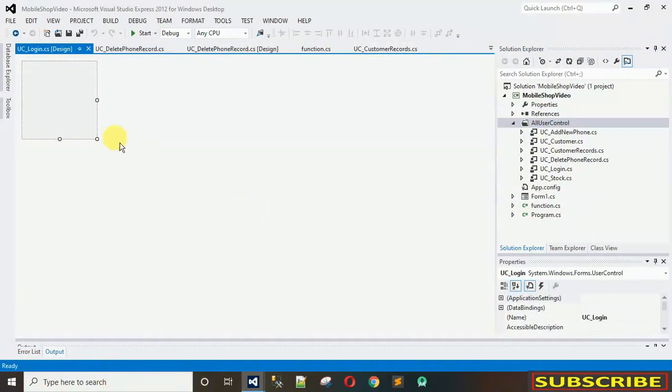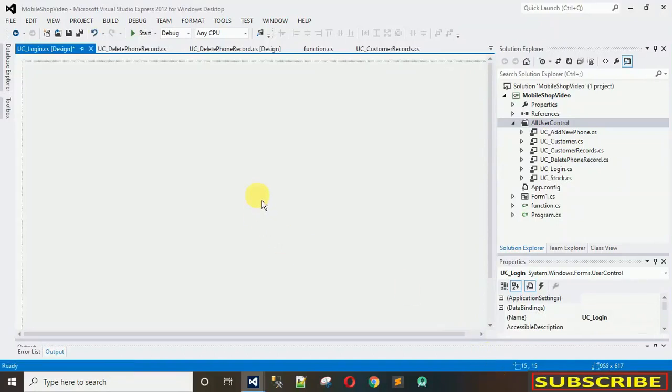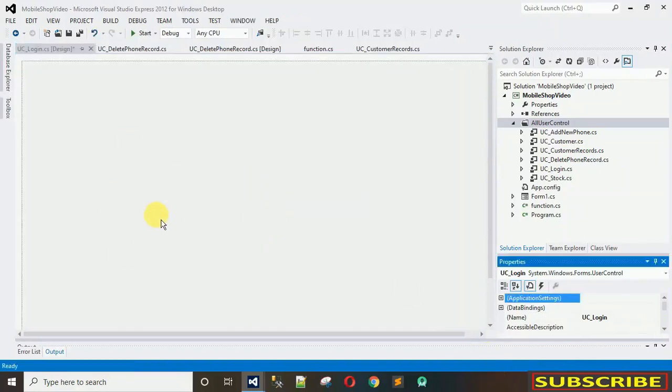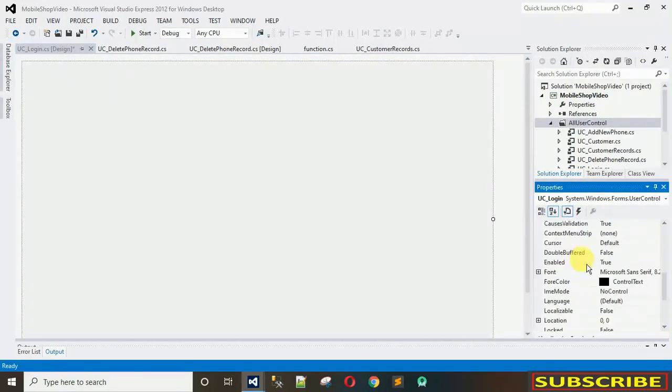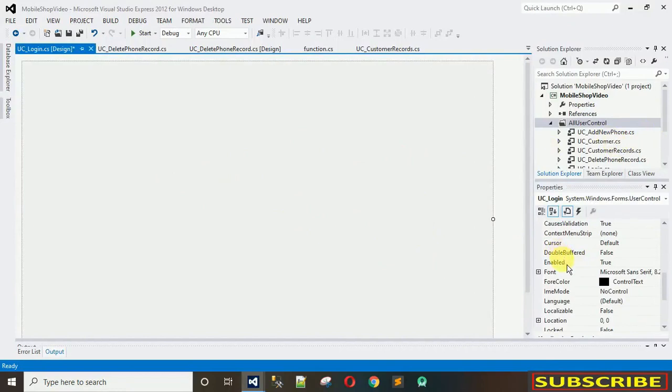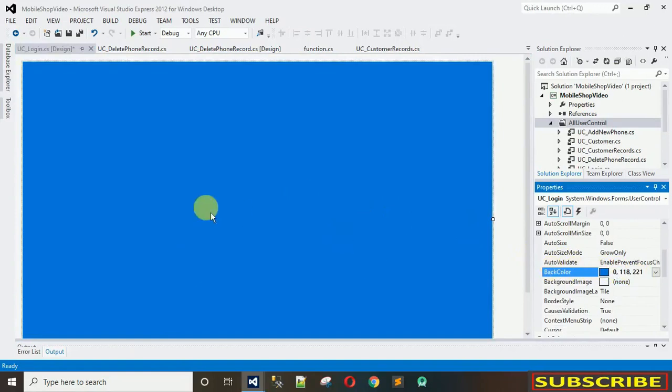After this, we have to stretch it as large as we want. And after this, we have to change the background color to the project color we need. In all the previous user controls, the background color is white, so in this we don't need that. Let me change that too. 0,118,221 is the color code. When you enter it, you can observe the result is quite nice.